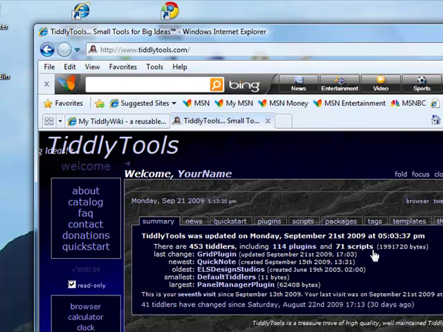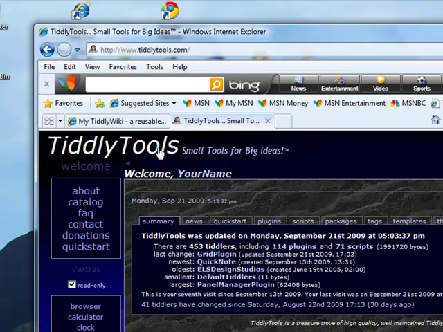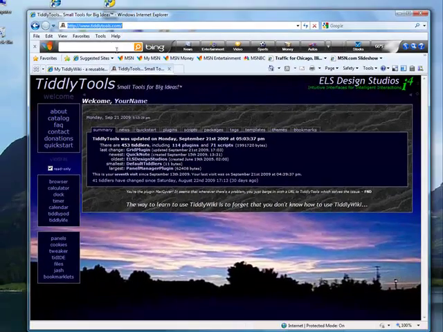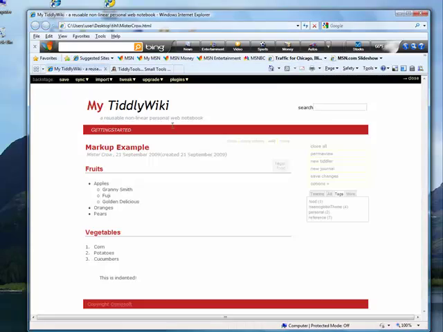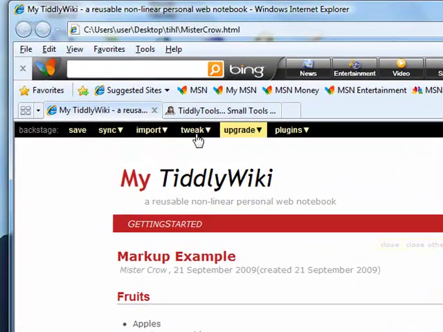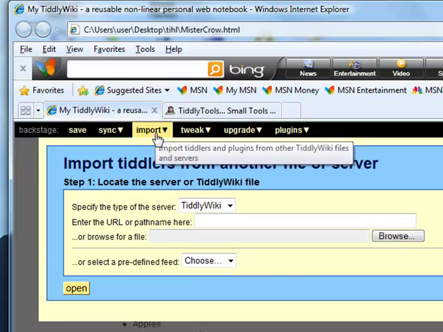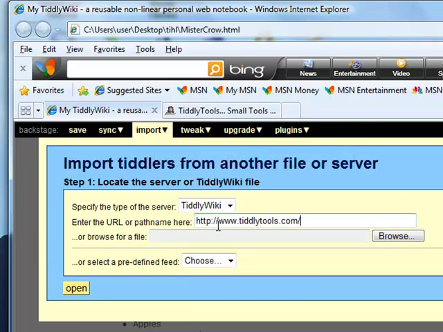So there's this gentleman out there, and he has this site called Tiddly Tools, and he has a bunch of plugins that are available. So I'm just actually going to copy his web address for Tiddly Tools. I'm going to go back into my TiddlyWiki right here. I'm going to go back to import. I'm going to put his web address in there. I'm going to click open.